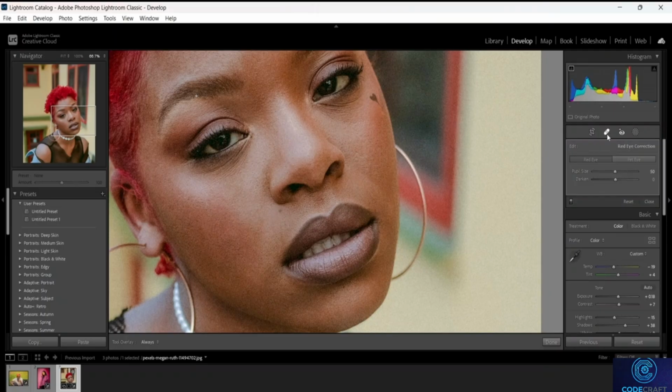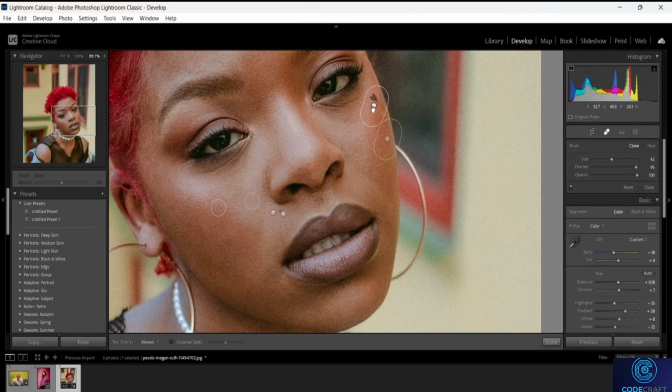So let's say I'm going to use this clone over here and make this part removed. So I'm going to click on clone. I'm going to click on this area. Let's say I'm going to move it for right now. So let me just move it for right now. Let's see how it actually looks.